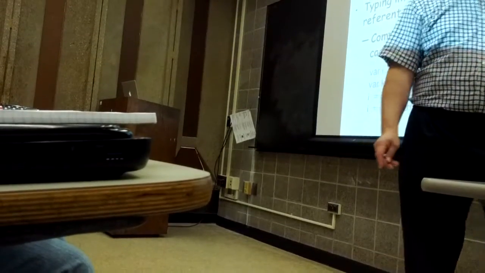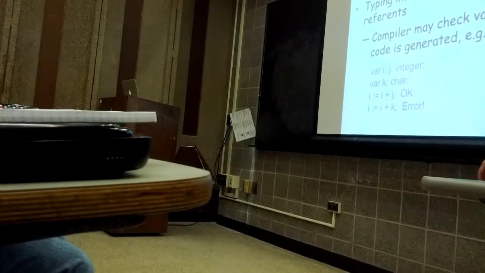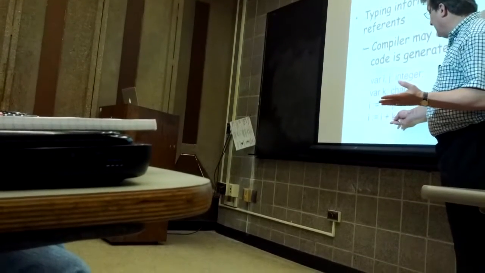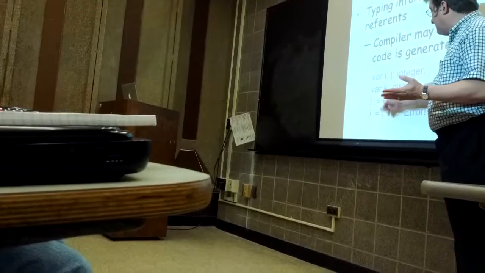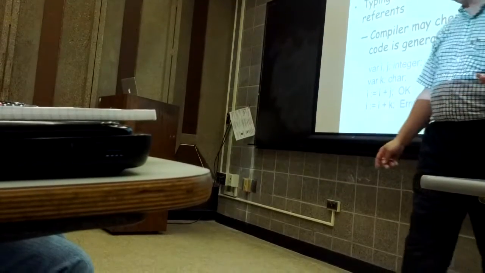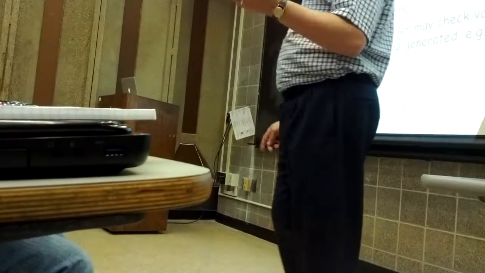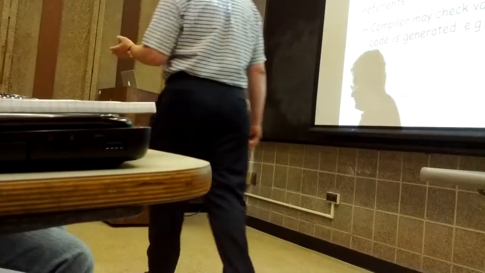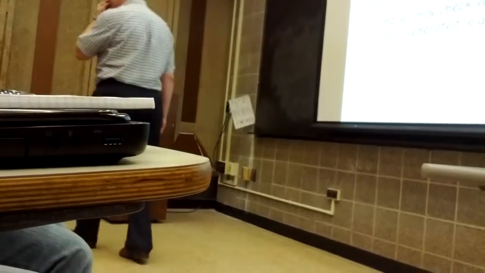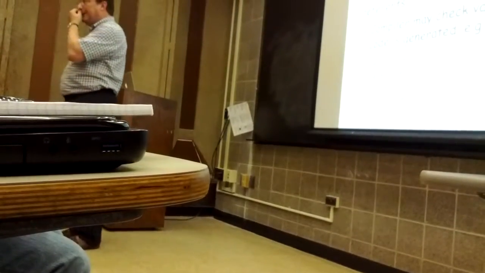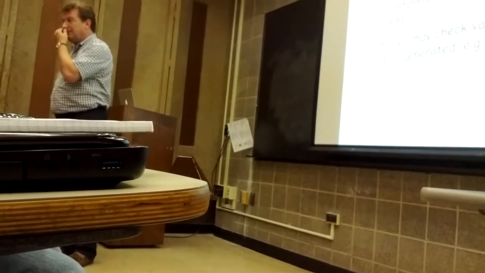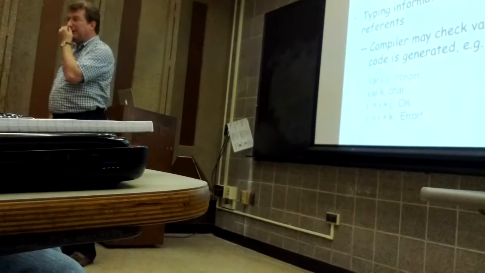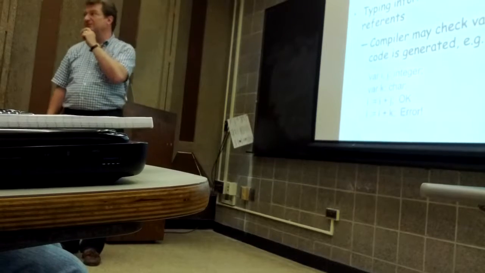You cannot add a character and an integer, and so the compiler can tell, because the compiler knows that k was declared to be a character and that I was declared to be an integer, and those two don't mix. Okay? So the compiler will flag an error and refuse to compile the code, and you'll have to fix it, and then you'll compile it. Okay? Is this good or bad? Do you like the idea that the compiler can do this for you?